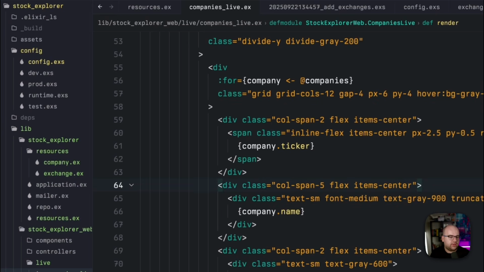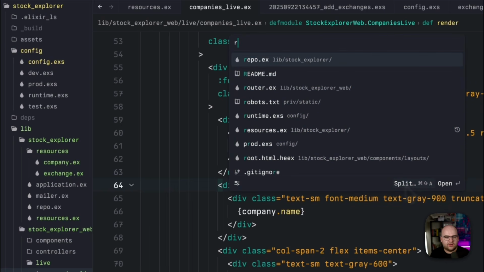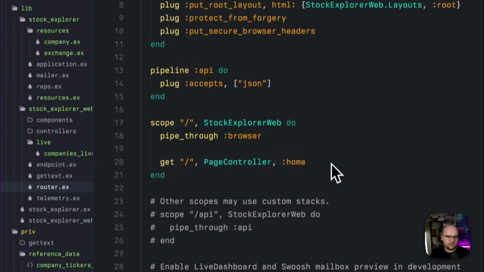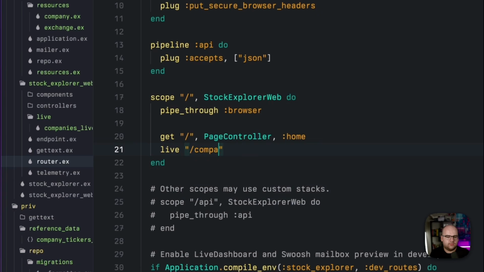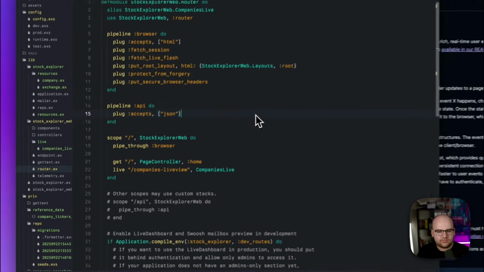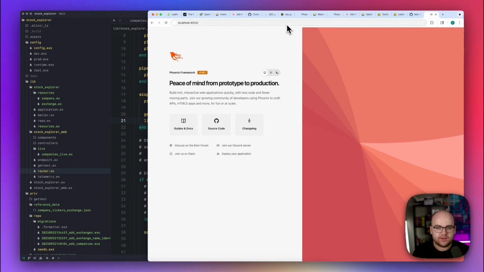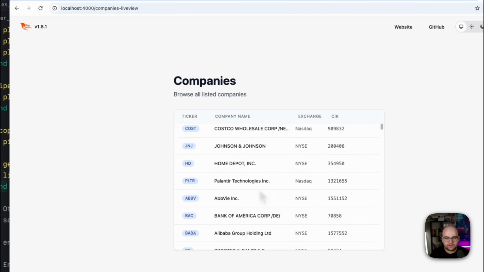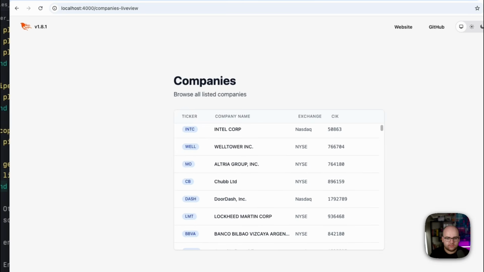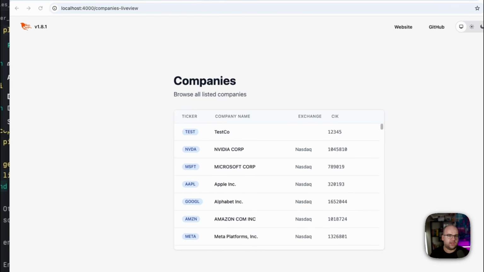Now, let's take a look at it by registering it in our router. So we're going to say that we have a live view. We'll call it companies live view, and this is going to be companies live. So if I go over to my web browser and go to /companies live view, sure enough, there's the entire data set. It's fine for a prototype, but it definitely needs to be optimized.